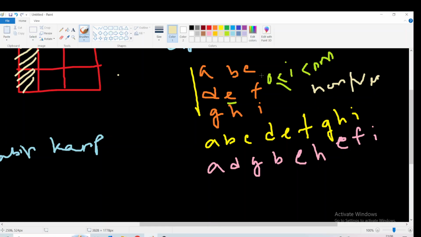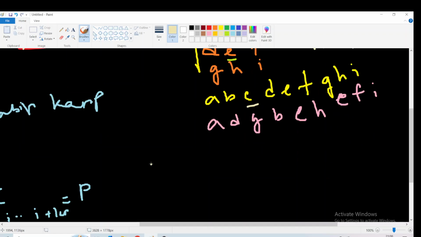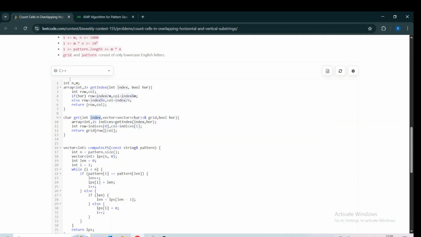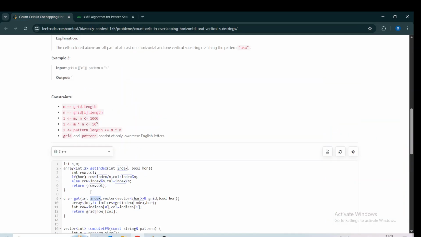If it is horizontal, then for the given I, what is the row and column number? Let's say we are given some index from 0 to nm. If we pass that it is horizontal or vertical, it will give us the row and column number in the given grid. So that's what get index is doing: giving us the row and column number for the given index.